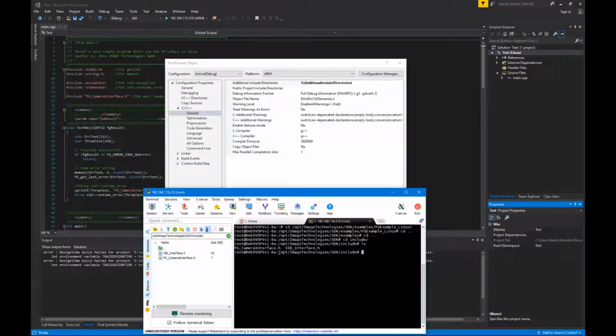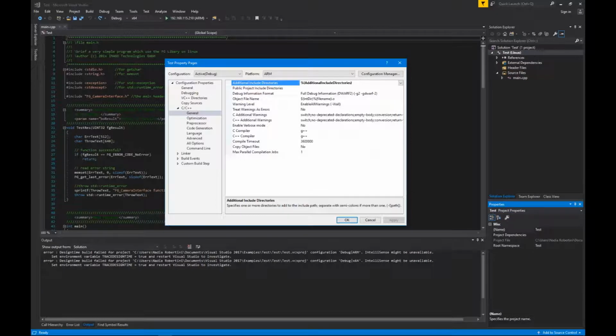Copy the entire path to these interfaces by selecting and pasting it onto the additional include directories in the Visual Studio property pages. Remember to separate this path from the others already present in the field with a semicolon. If you have accidentally replaced the default paths, press Cancel on the bottom right of the window to restore the original values.